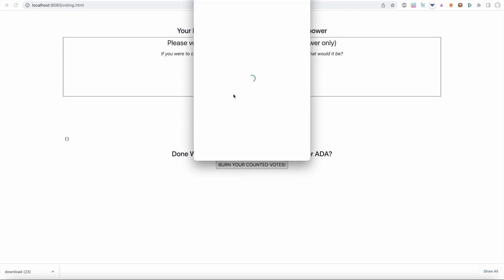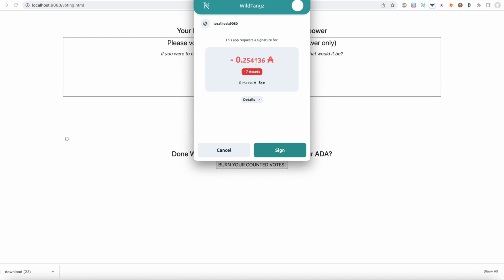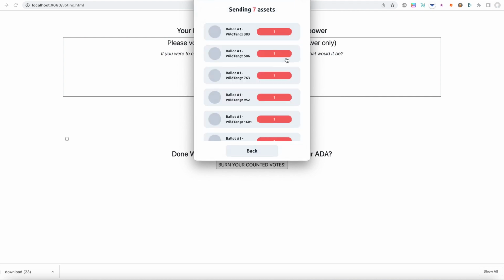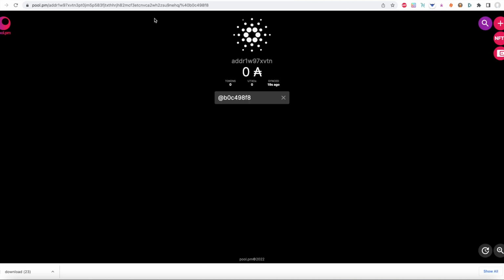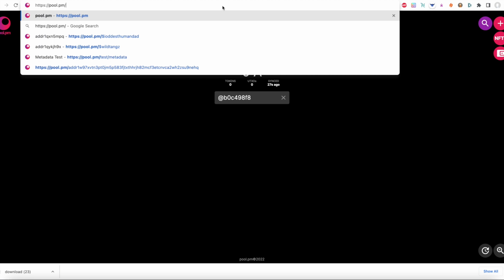What you'll see right here, which is kind of interesting, is that it only shows us losing a quarter ADA, but it also shows us losing those 7 assets, right? So you can see here these ballots are all going to get burned. Right now, those ballots are no longer in the smart contract. The smart contract is empty. It's been totally redeemed. But they are at Wild Tangz.